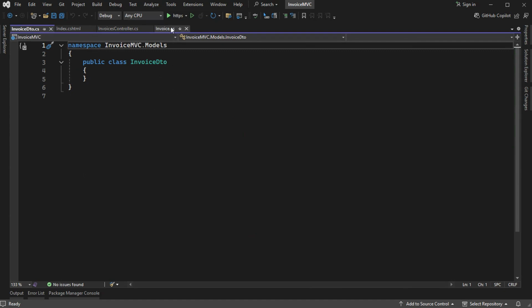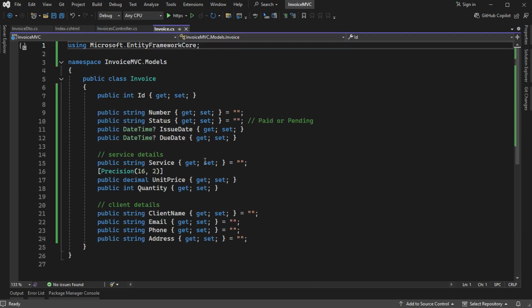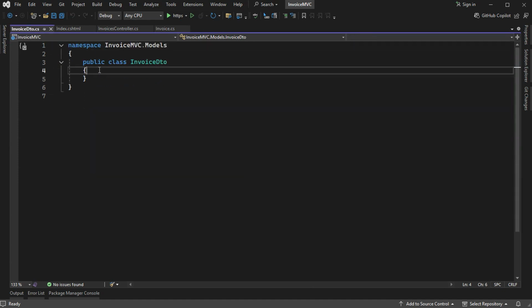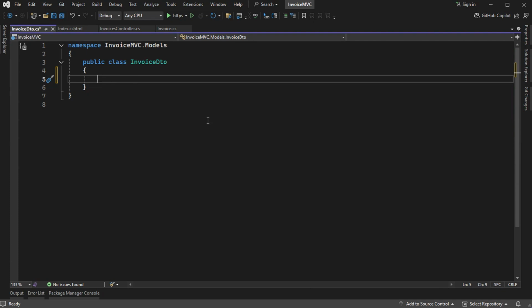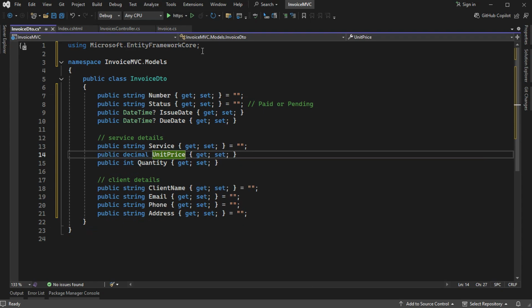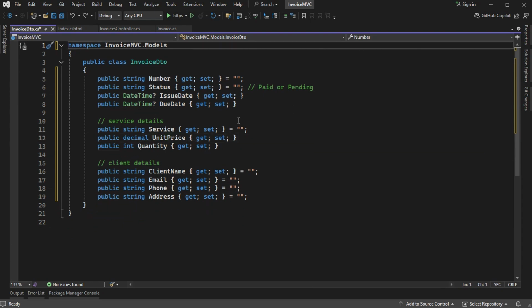So this model will be very similar to the invoice model. So we need all the properties except the ID that will not be defined by the user. So we can copy all of these properties. And let's paste them here. Then let's delete the precision attribute because it will be used by the database. So let's delete it from here and from here as well.